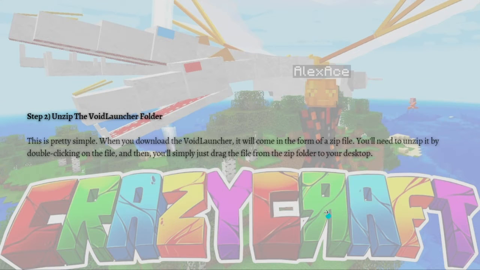For step 2, just unzip the Void Launcher folder. This is pretty simple. When you download the Void Launcher, it will come in the form of a zip file. So you'll need to unzip it by double clicking on the file. Then you simply drag the file from the zip folder to your desktop. And just like that, the file is unzipped and ready to be used to get CrazyCraft.